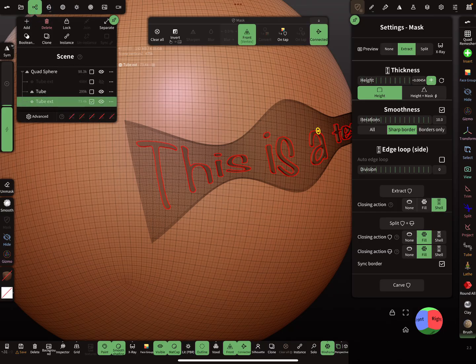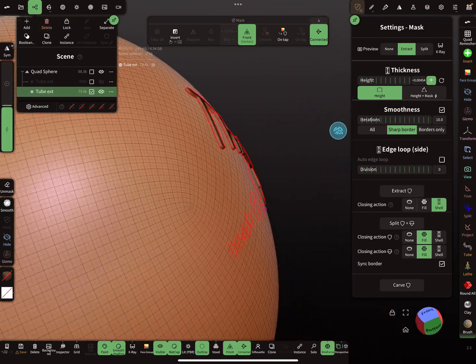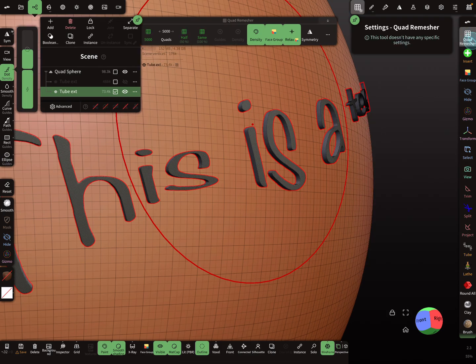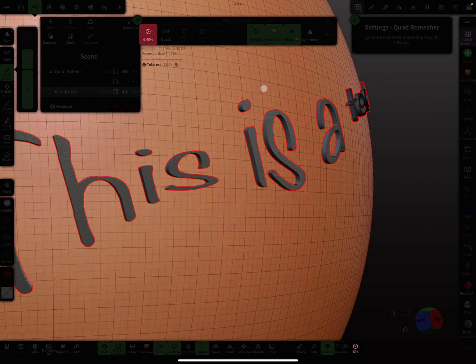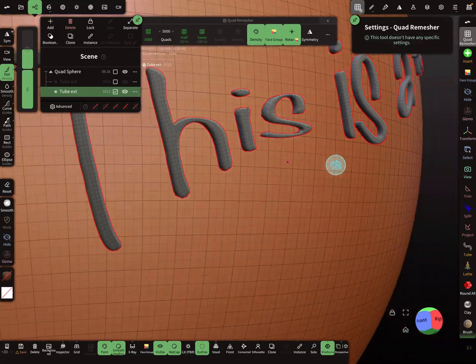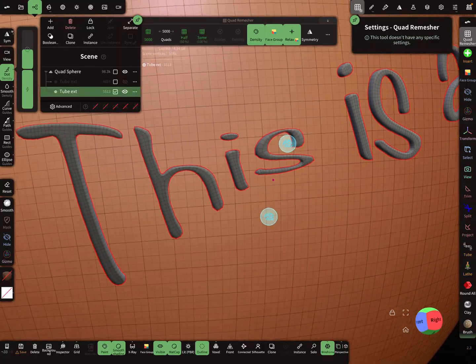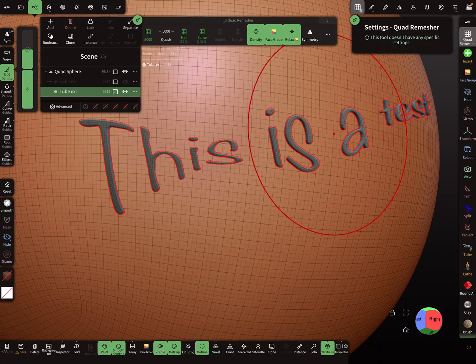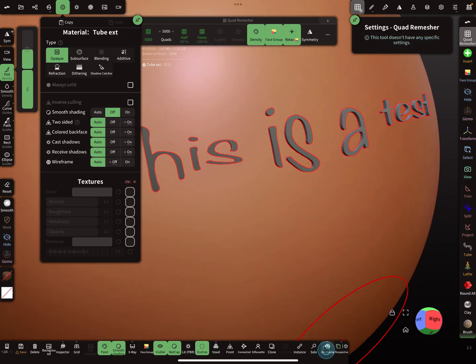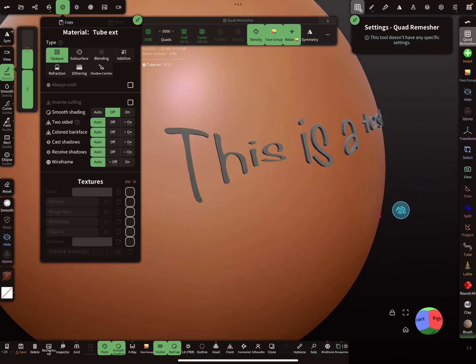And the other thing, I can delete here in the outliner. And this is what you get. So I try to quadri mesh this thing. And let's see what happens. Yeah, I think it's fine. So 5,000 vertices for this text. I think it's okay. So this is what you get.